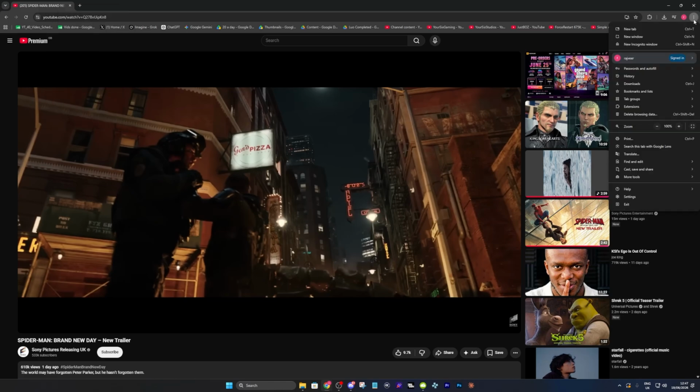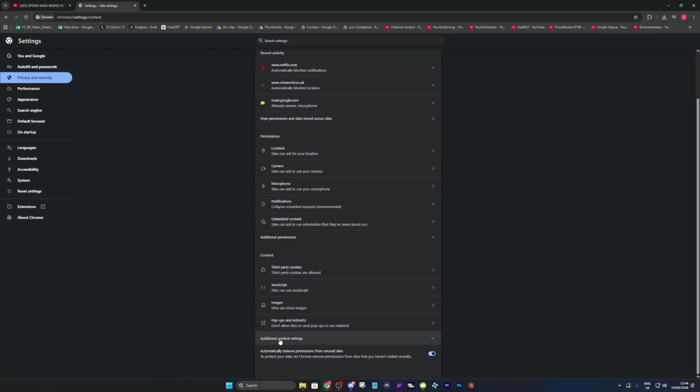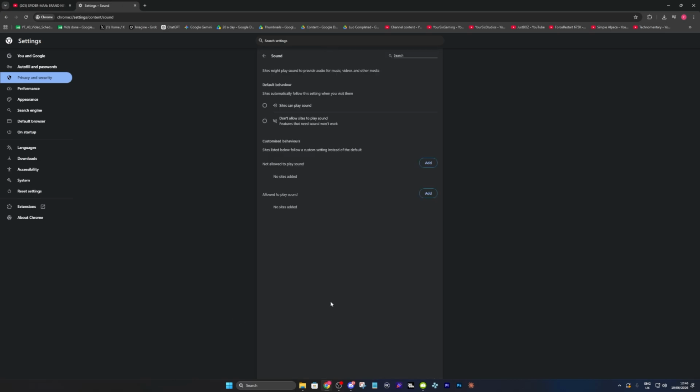The final thing we want to do is go over to press these three little dots, then click on settings, then go over to privacy and security, and you're going to see a lot of different things, but go to site settings, go over to content, and then go to additional content settings, and then you want to go over to sites that can play sound, and yeah, you just want to make sure that that is turned on, and then you'll be good to go.